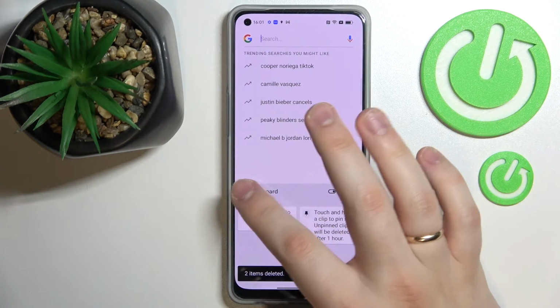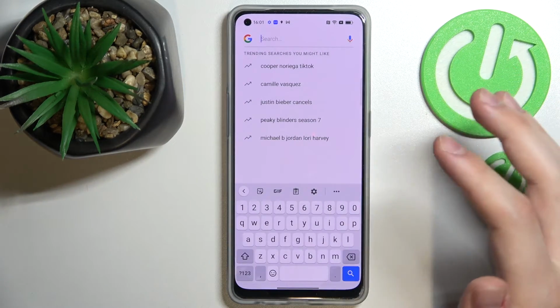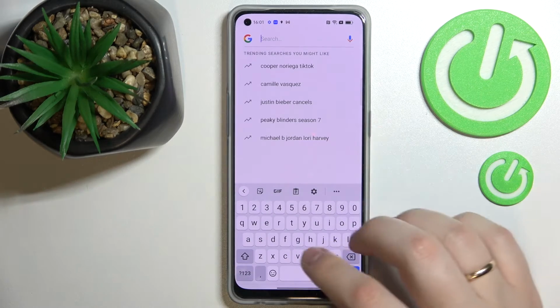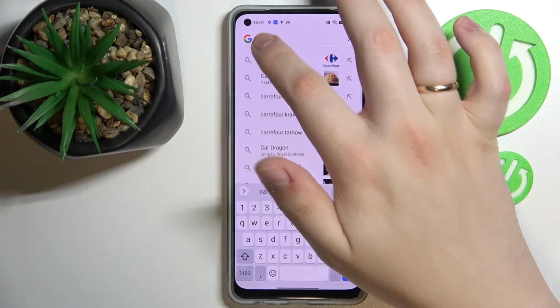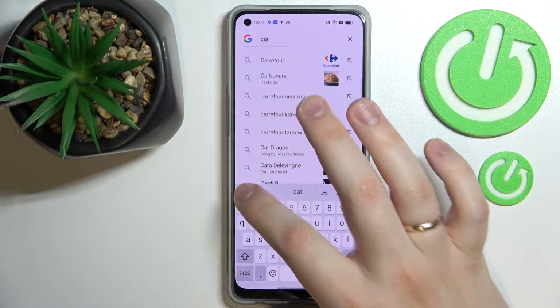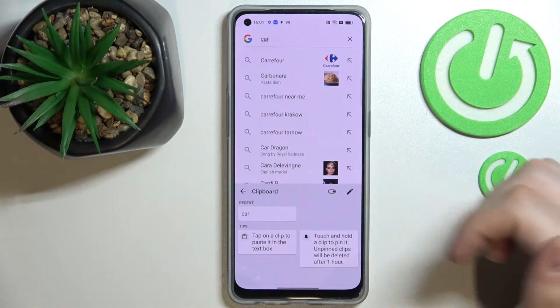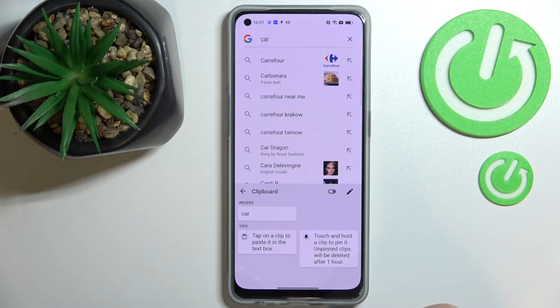And, well, respectively, in order to add anything to the clipboard, you just gotta copy it. So let's say I want to add the word car to it. I'll type it in, select, copy, and if I get back to the clipboard, I'll see that the word car has been successfully added as the new element of my clipboard.